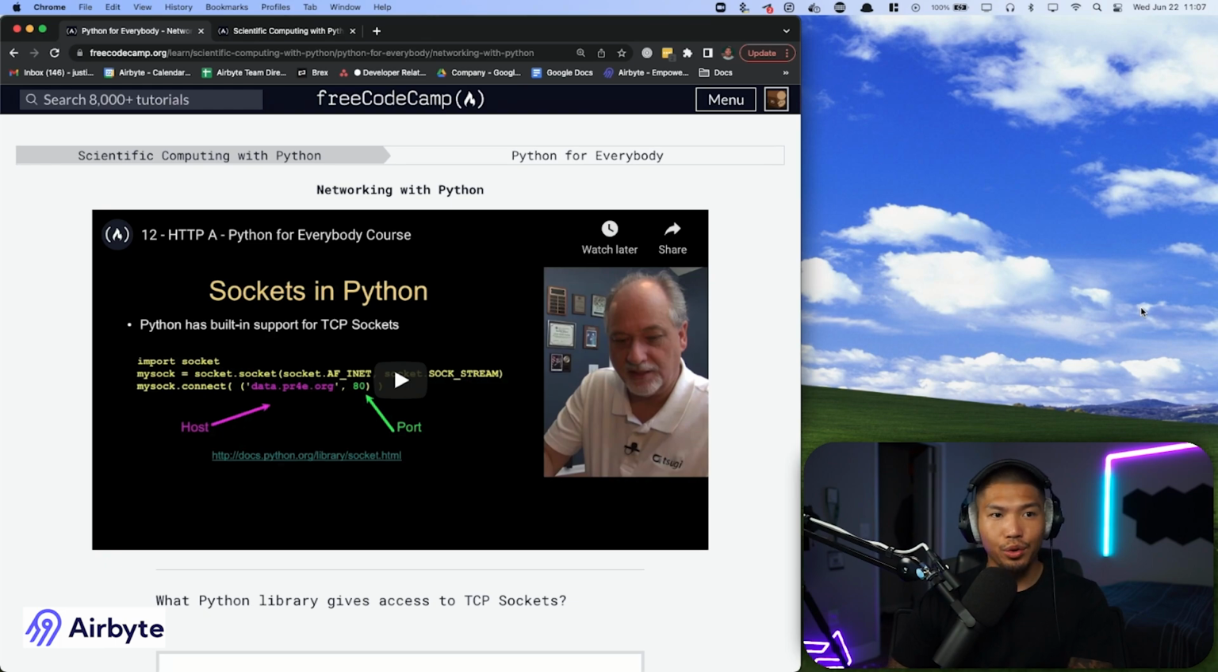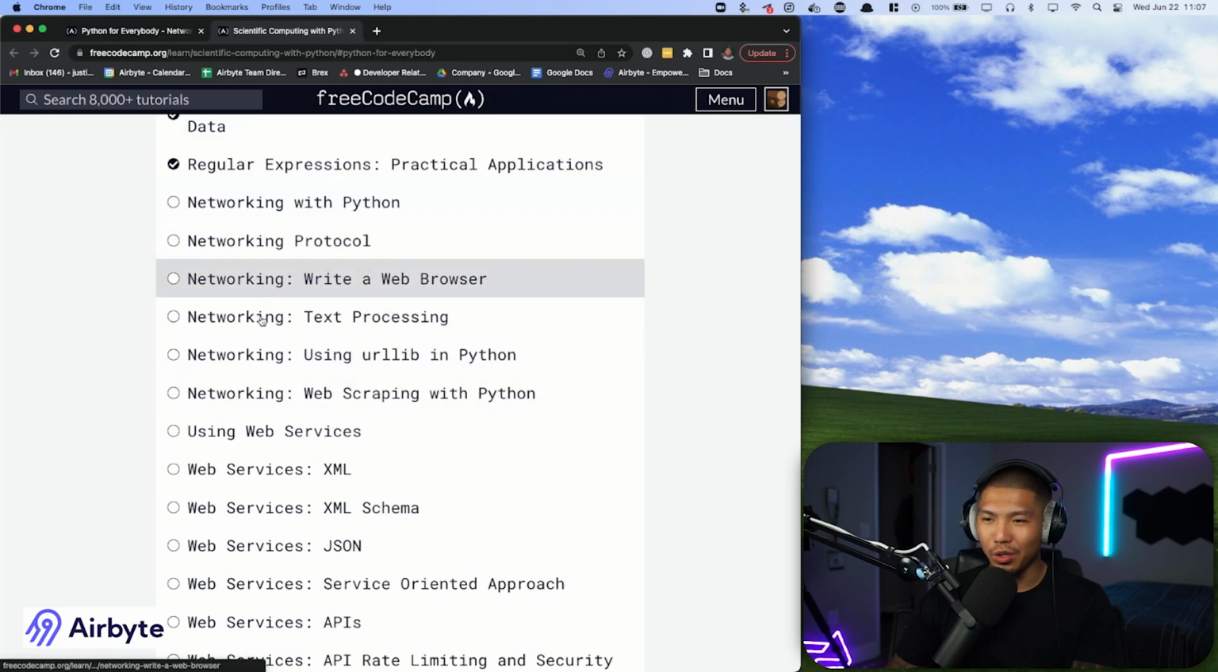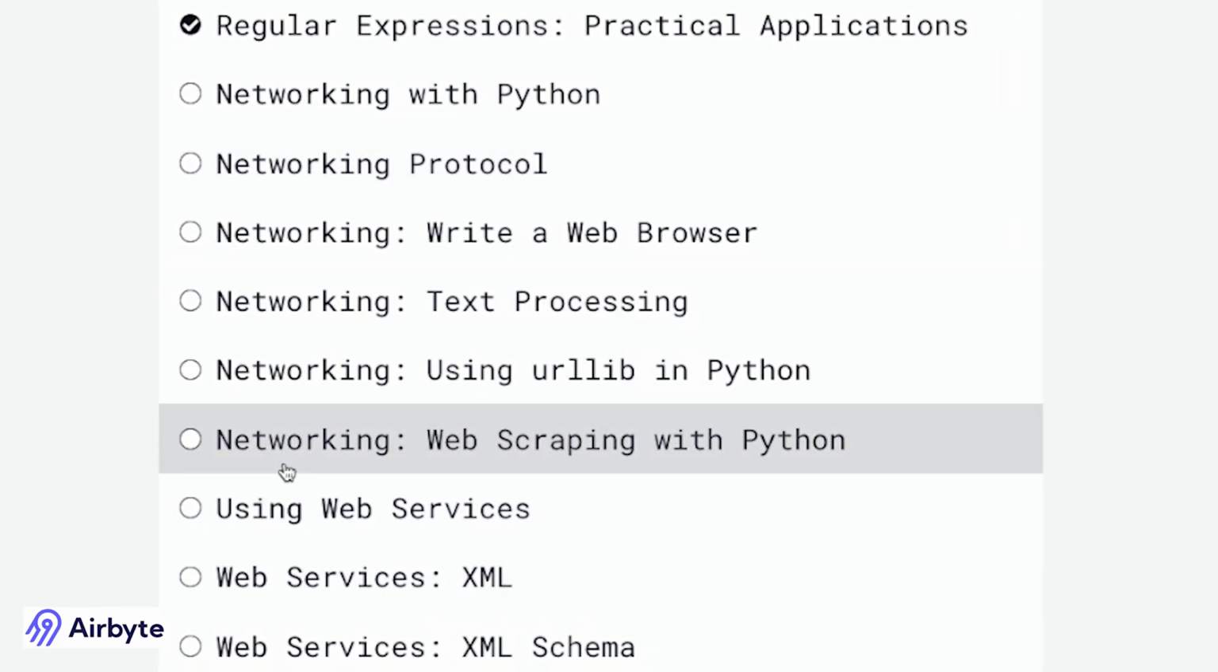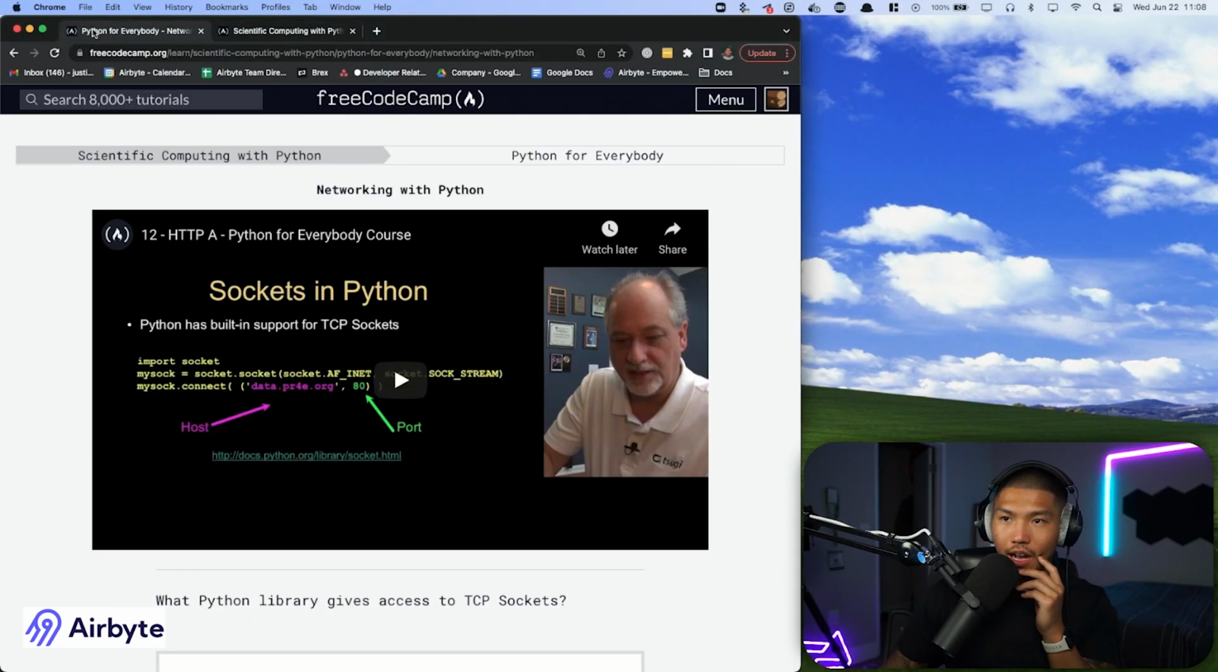This is going to be purely freeCodeCamp. We're going to speed run it again. We did regex already, so we're going to go through the networking portion right now. Then we have web services, Python objects, and relational database stuff. So we still have a lot to go. Let's get right into it.